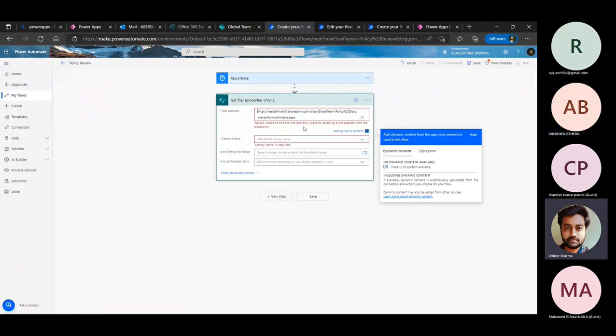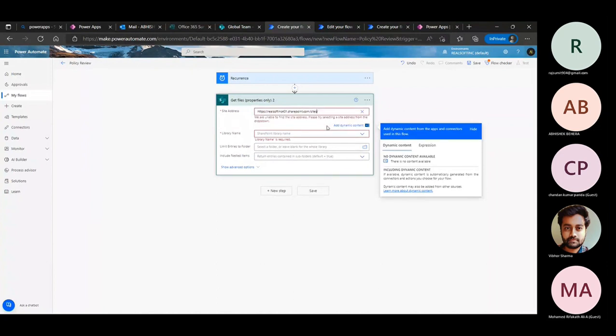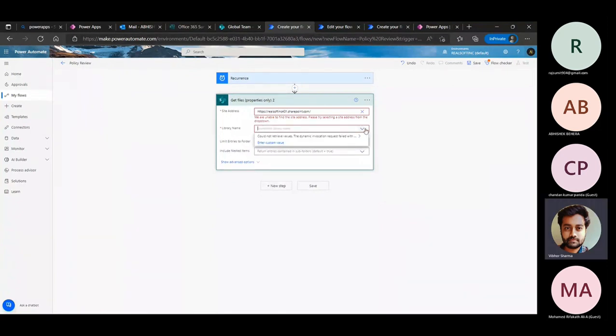Okay. Remove till sites. Remove global team. Yeah, remove that. From after sites, remove. Yeah, this much. Okay. Remove sites as well. Now click on library name. Now library name, the second column. Click on that drop down. No, it is not capturing.